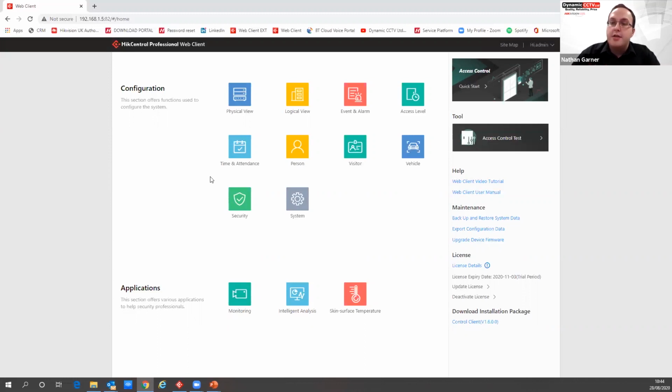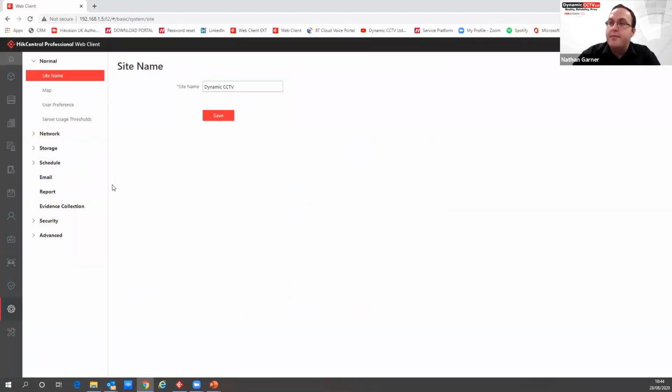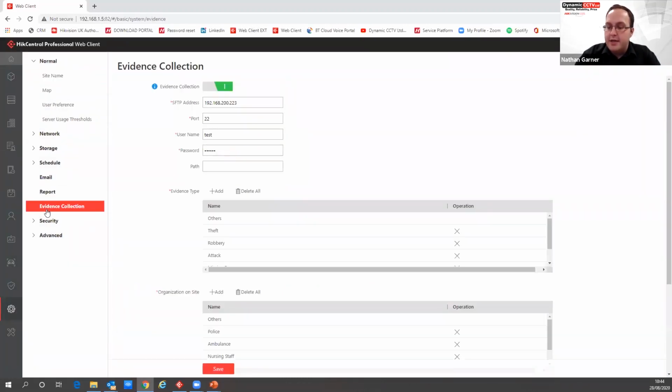So in order to actually add in the SFTP server, we need to go into our system menu and then go into evidence collection. And you can see here, we've got evidence collection enabled, and we've got the IP address of the SFTP server, which is my desktop PC, which I've got running a test SFTP server for this webinar. We've then got our port and the username and password of the SFTP server. And I haven't put a path in here for this. This is just saving in the root directory of the SFTP server.